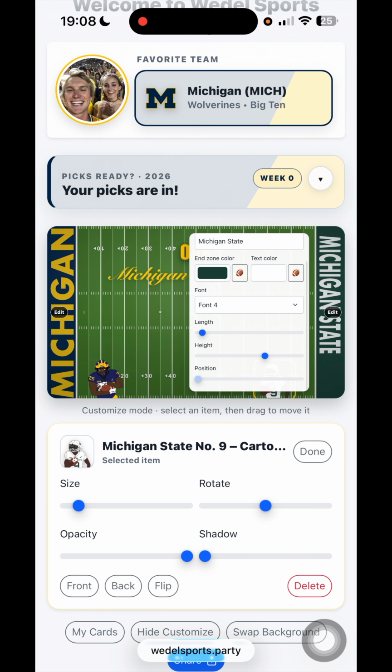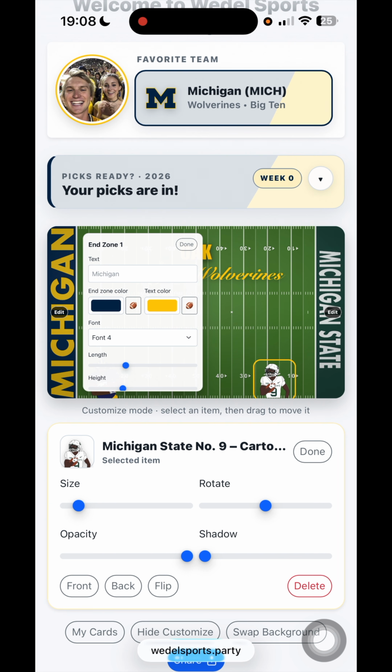Position, if I want to do some more logos on one side or the other, I can do that, but I like it pretty centered. And then since that changed, I'm going to come over here and adjust this one slightly, change its height and length a little bit. And you know what? That looks pretty good right there.